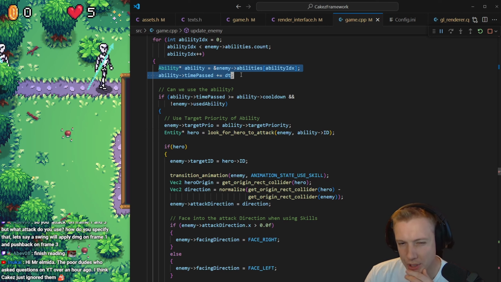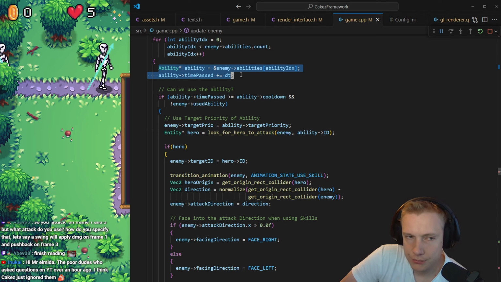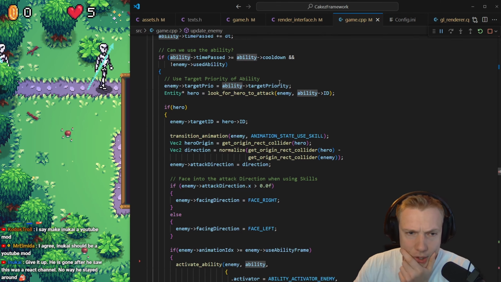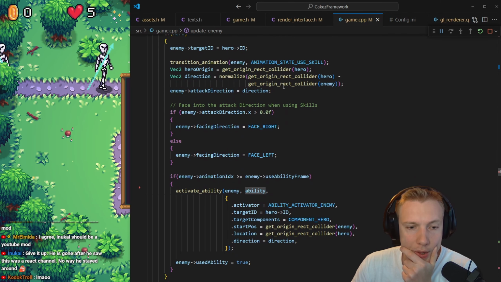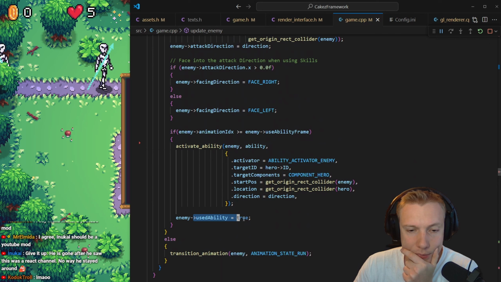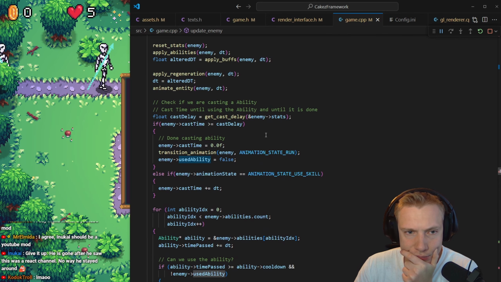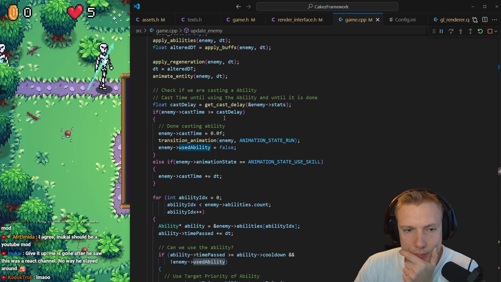That's a different use case. Right now, I just activate the ability twice, AKA spawn 2 spears or attack twice, right? I don't have a model for that at the moment. Okay, so this used ability here is difficult to set, because we have a cast time.